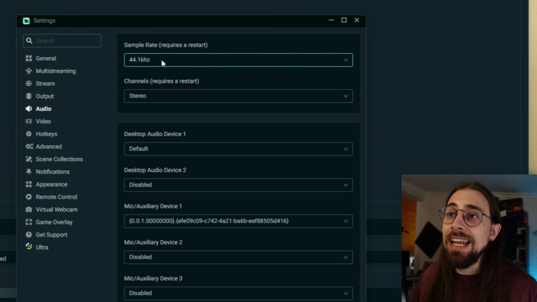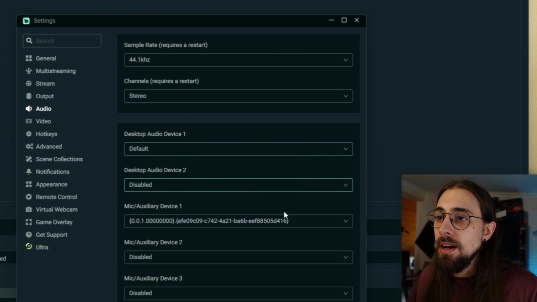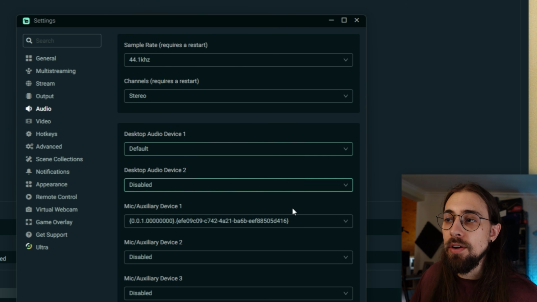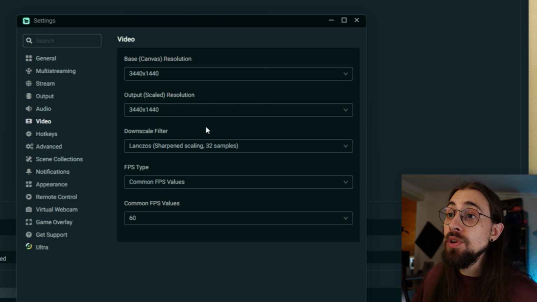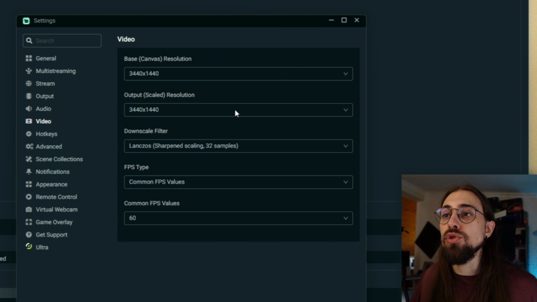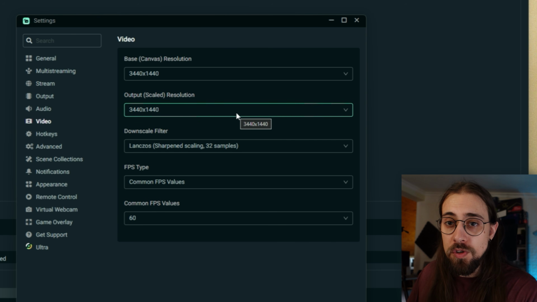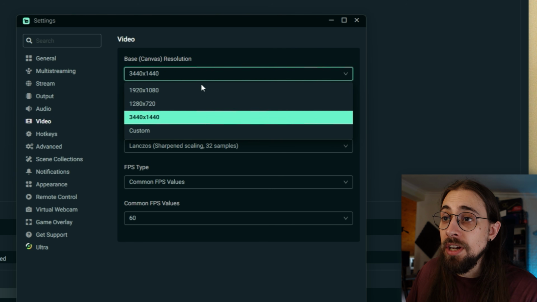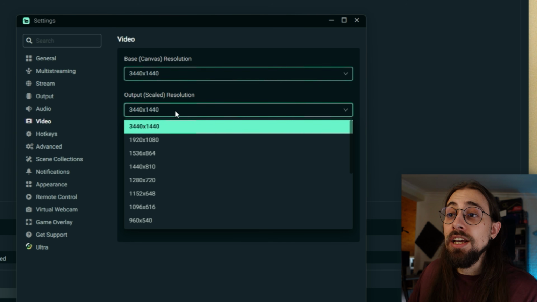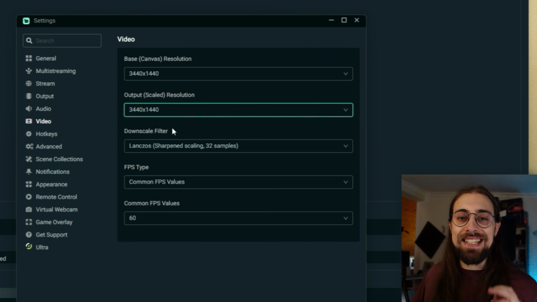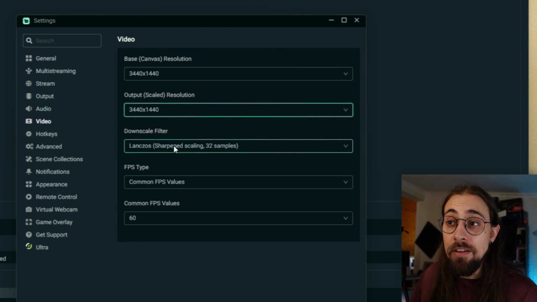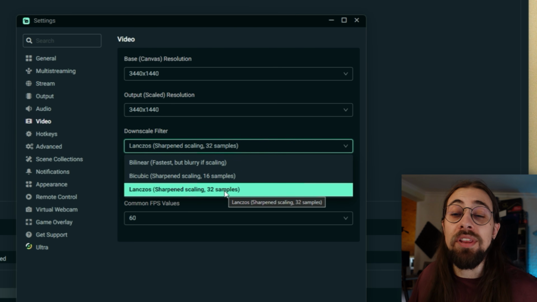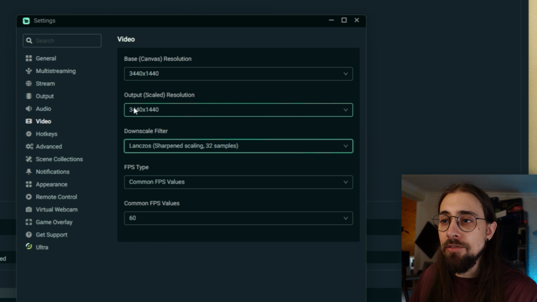As for the audio, once again, you can leave it at 44.1 kHz. The desktop audio devices, that's something you have to select depending on what you want. And then we have the video. Once again, you have the base resolution and the output resolution. You want to have the same output resolution as your canvas resolution, which is your native resolution. So if your monitor, let's say, is like mine, 1440p ultrawide, you select 1440p ultrawide. You don't want to rescale it because the image quality will look bad, even if you're using a good downscale filter, like for example Lanczos sharpened scaling with 32 samples. So you want to have the native resolution once again.